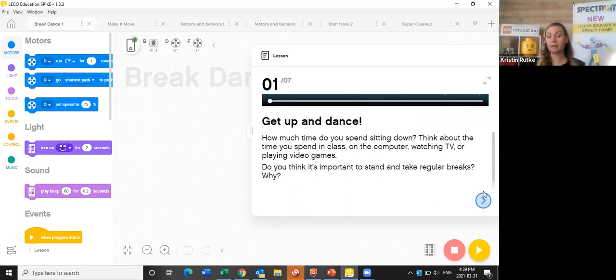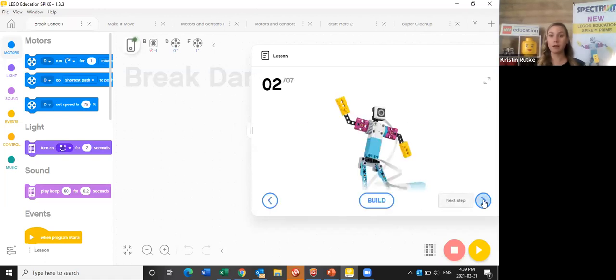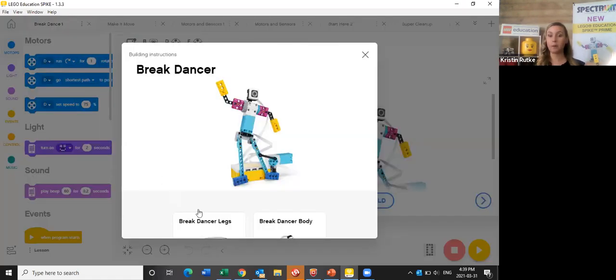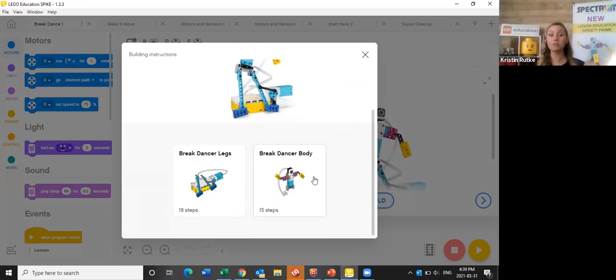Then, just like we learned in the getting started section, we're going to use the arrow to navigate through this tutorial on the side. So then it's going to give us our building instructions. In this case, what Lego's done with Spike Prime is they've broken the building instructions down into 2 parts whenever possible. And they've done this for a few different reasons. Quicker builds, because students can each be working on a separate part of the build and then come together and connect their 2 pieces for the final model.